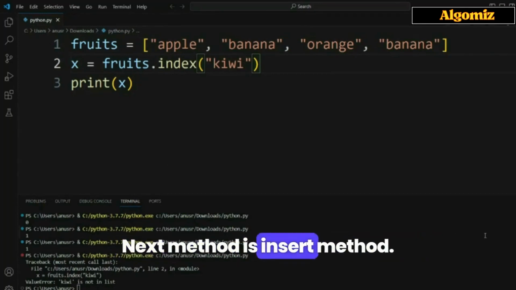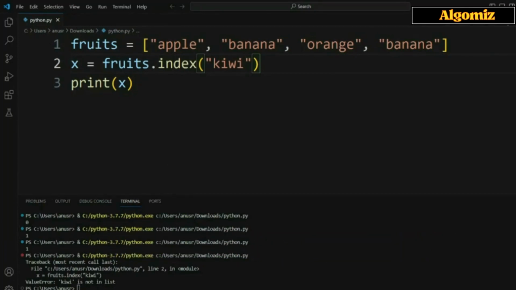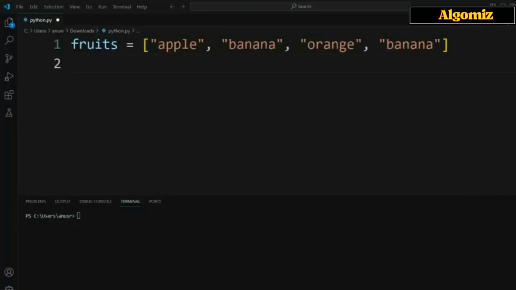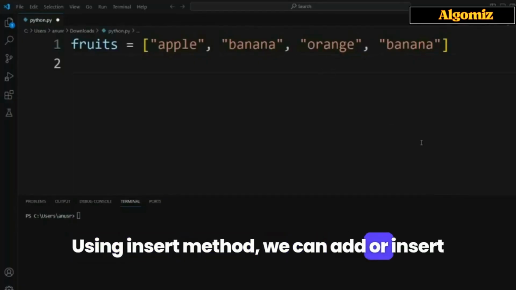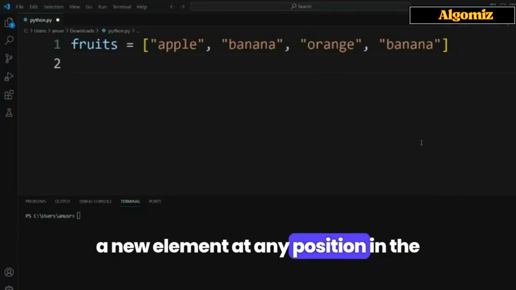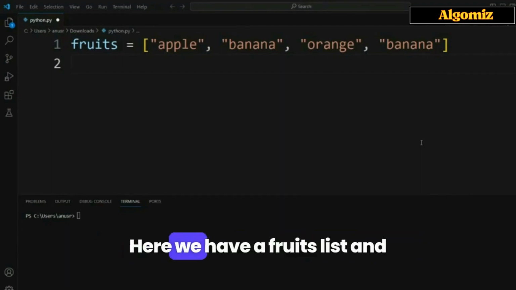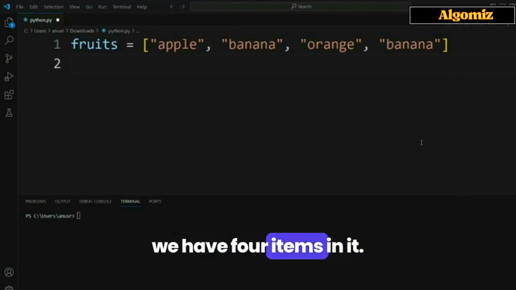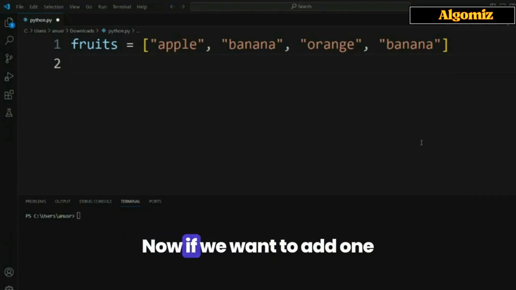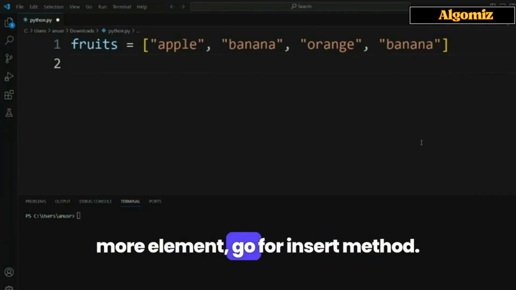Next method is the insert method. Using the insert method, we can add or insert a new element at any position in the list just by mentioning the index value. Here we have a fruits list and we have 4 items in it. Now, if we want to add one more element, go for the insert method.